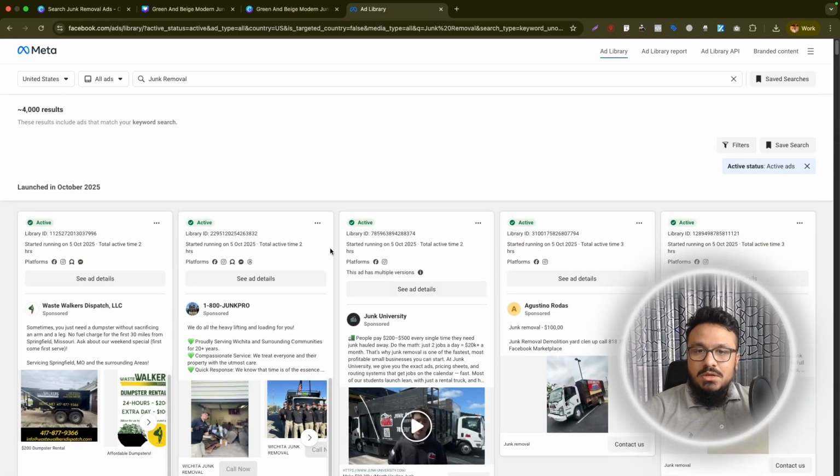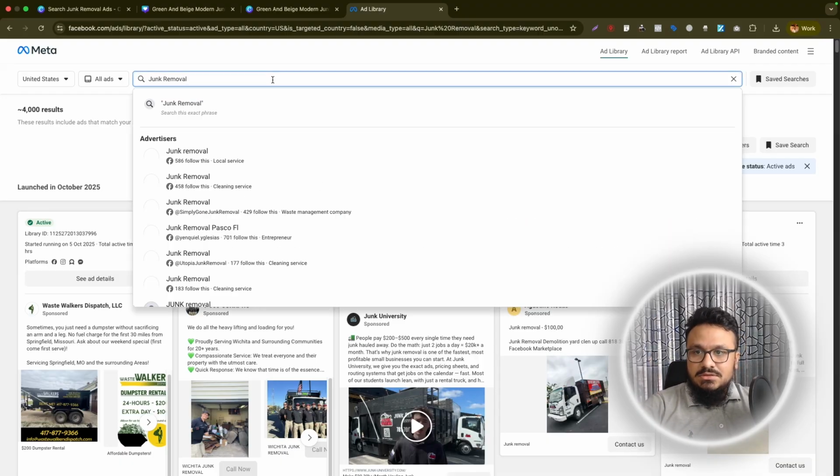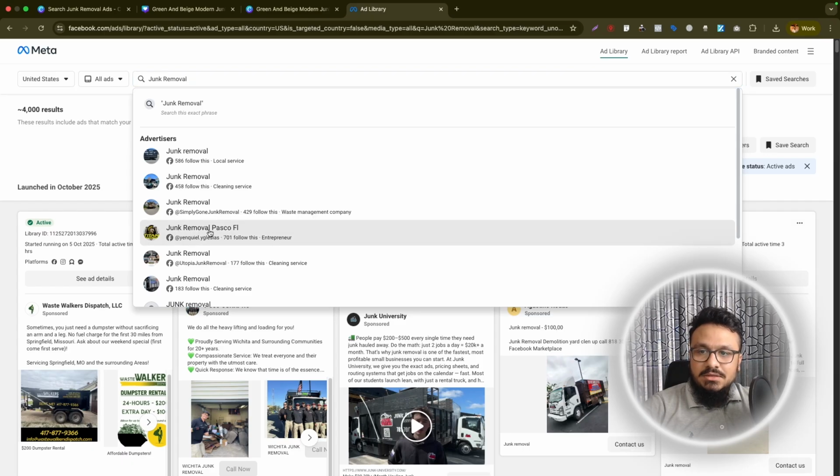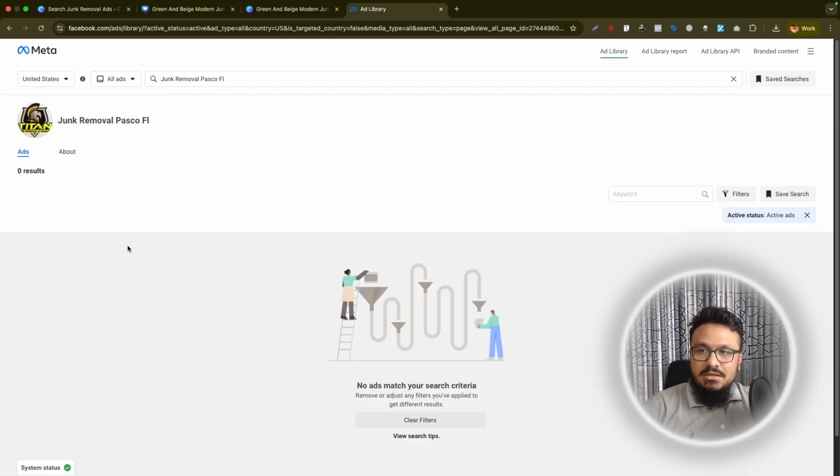Or if you just want to look into any specific page's ads, let's say I just search for junk removal, like this one. I just want to see what ads they are running. So you can just search for the page and then go to their page and see what ads they're running. In this case, they're not running any ads, so it's not showing up anything. But the ad library is a good place to give you some really good insights on how good ads are being run on Facebook right now, or how you should create your own ads, looking at some examples.